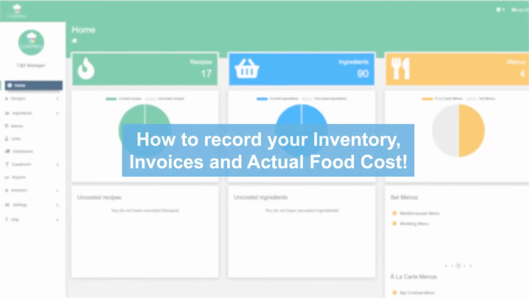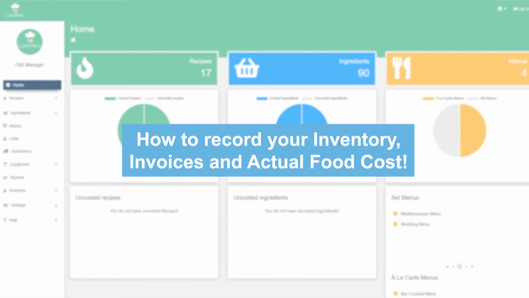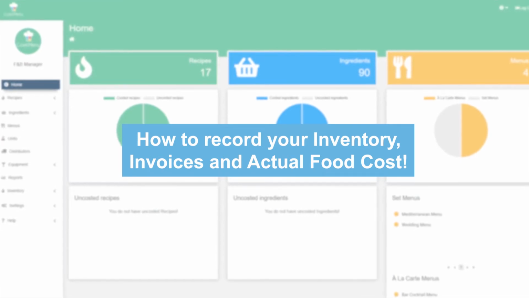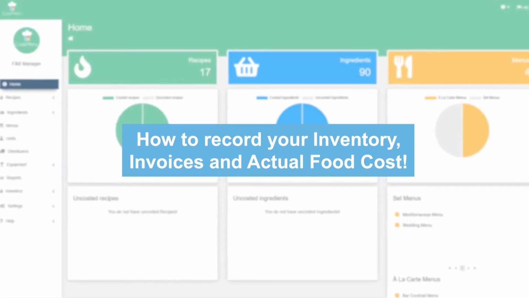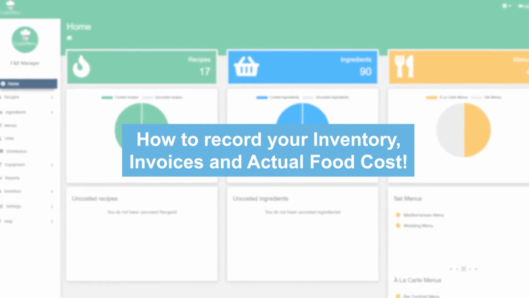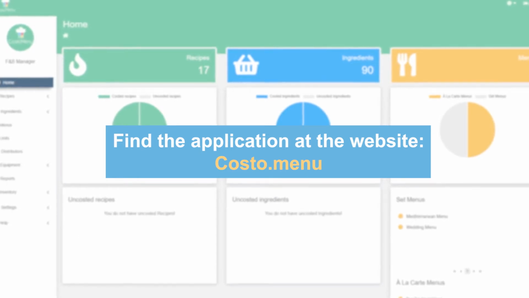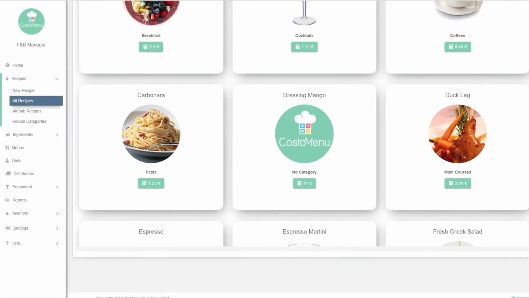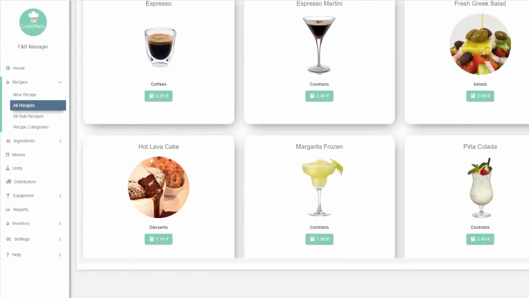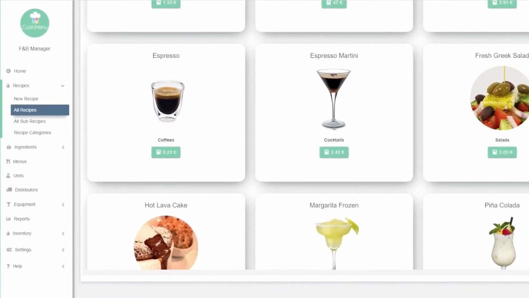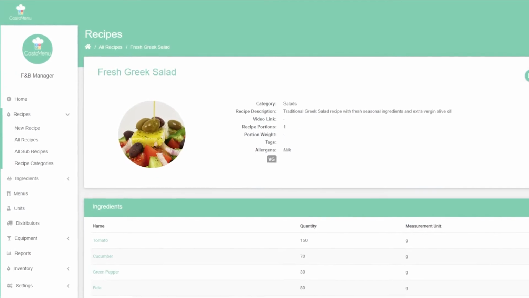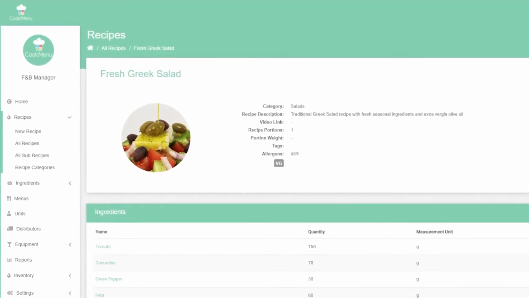Hi everyone! This video is made to explain how to record your inventory counts every month as well as your invoices as they come in, in order to be able to calculate your monthly actual food and beverage consumption in CostoMenu. To do that, you need to have created some recipes like I showed you in a previous video, or just have an ingredient list that you input in CostoMenu.